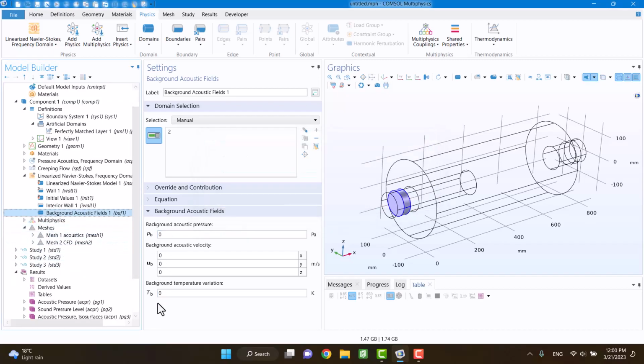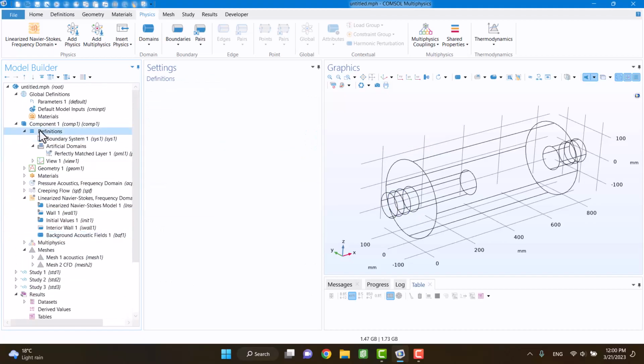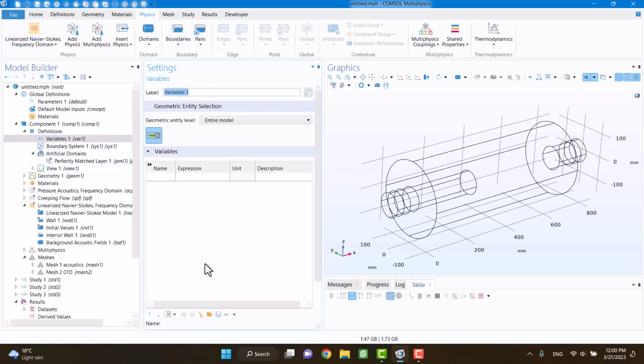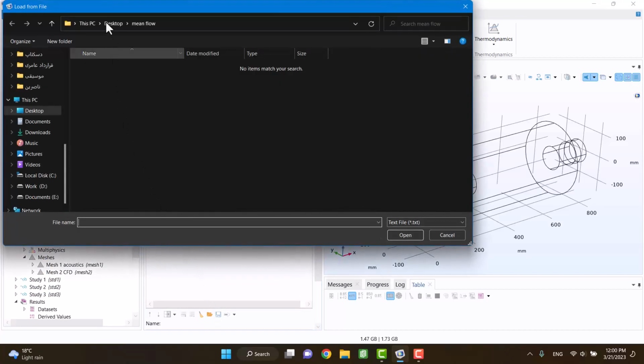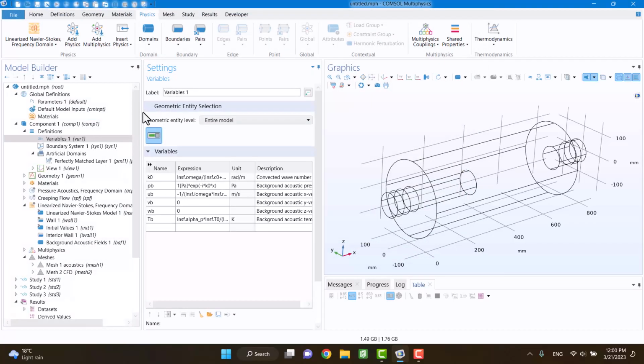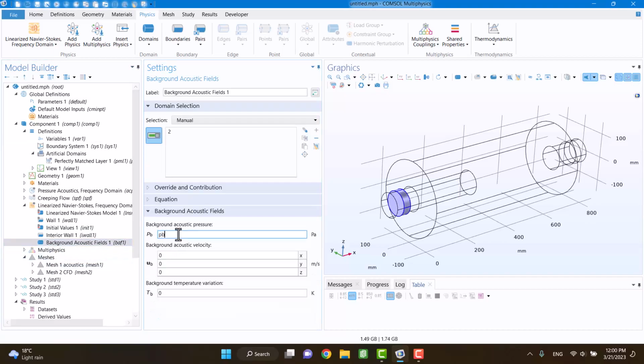I already wrote the parameters in a text file. These are all of the parameters that we need. Now I'm going to write all of the parameters in this section.